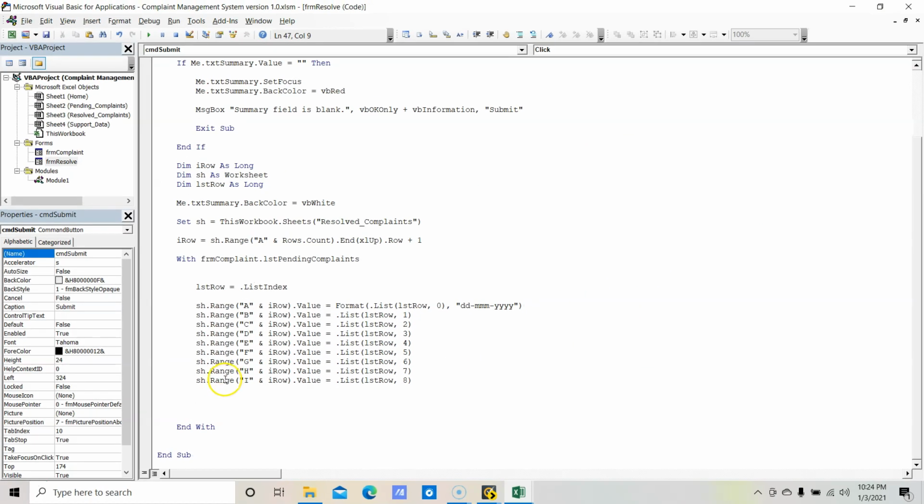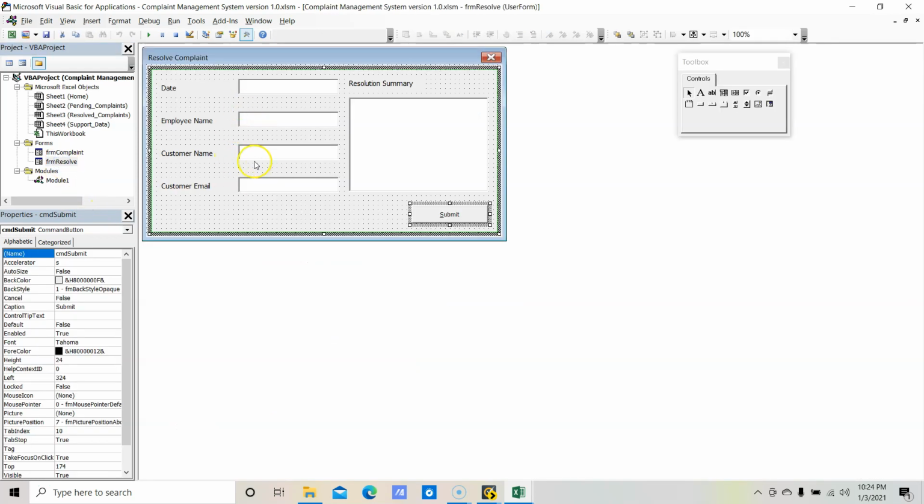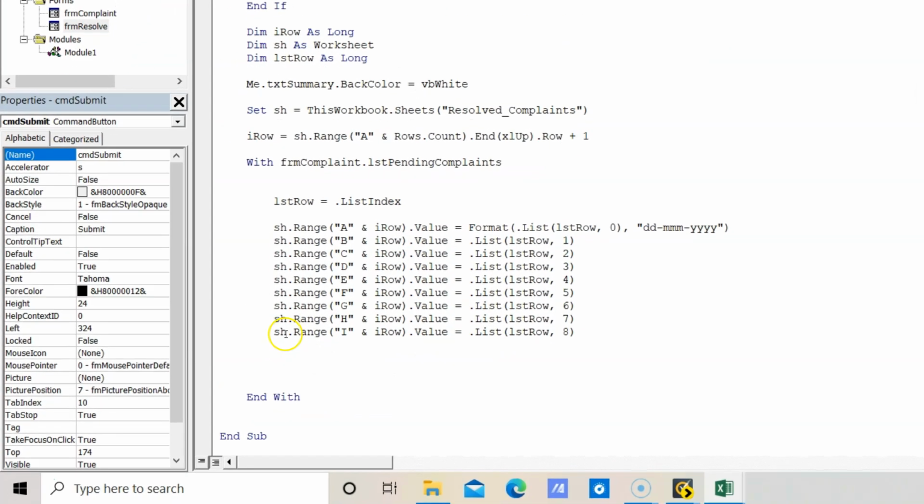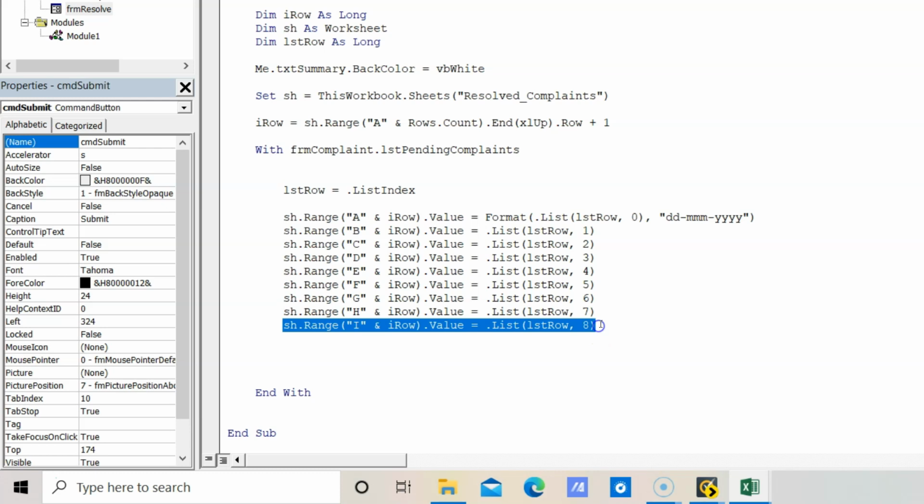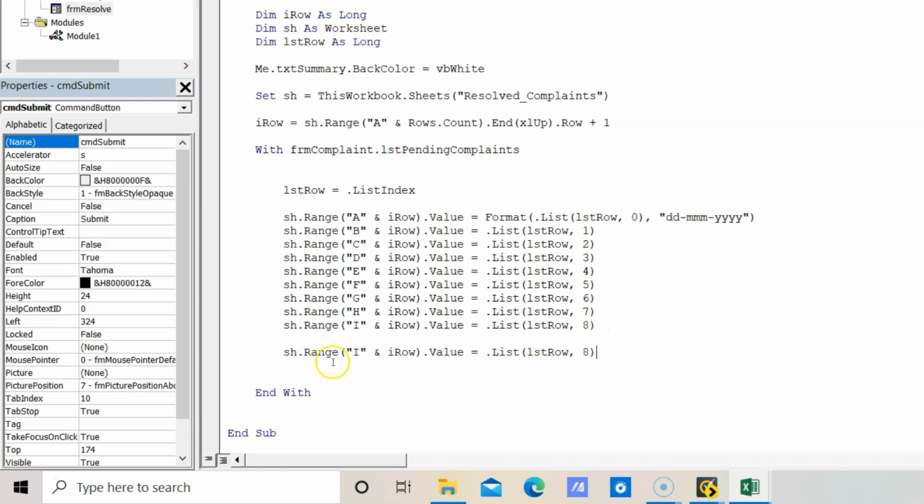Now we need to update three other columns like J, K, and L, which will be updated from this particular field basically. So let's double click on this, and let's copy the line of code and replicate 3 times, 1, 2, and 3. So here the column value would be J, K, and L.